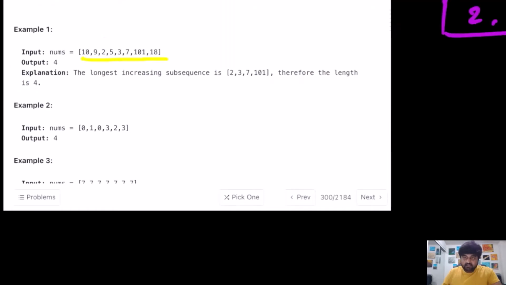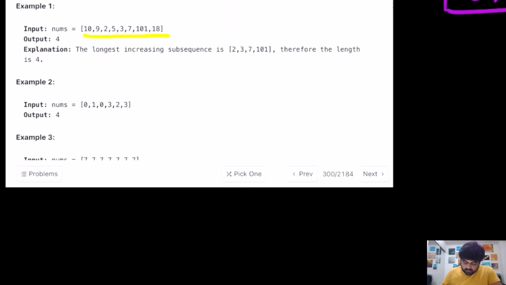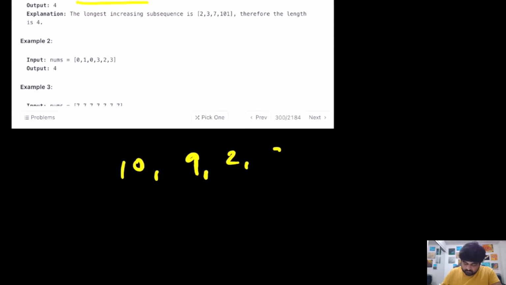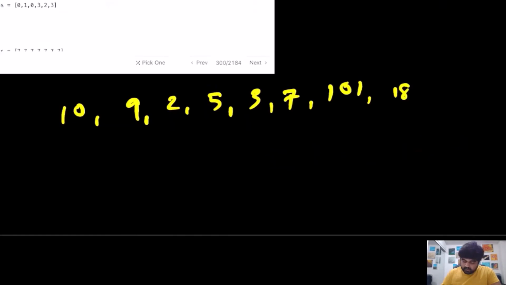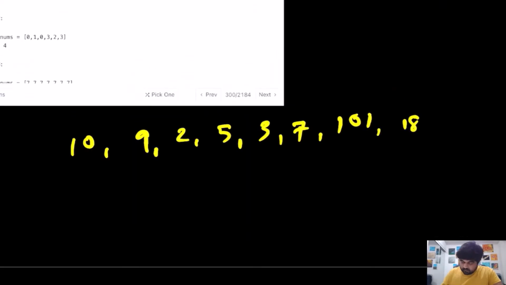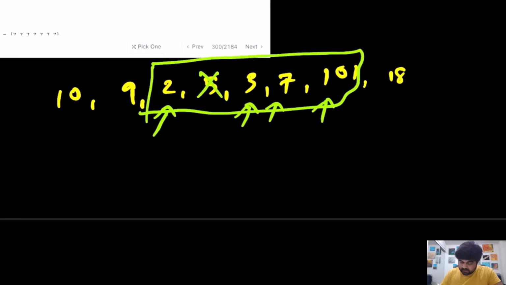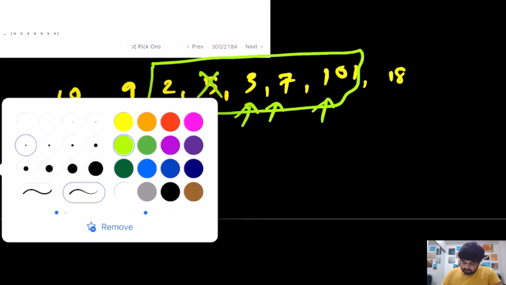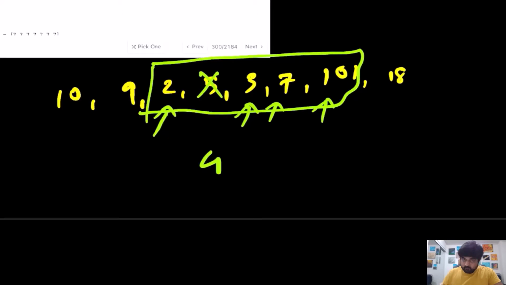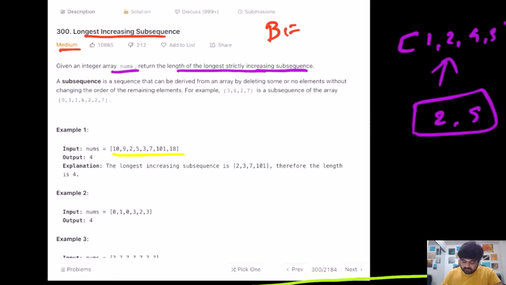Let's try to understand what the input given is. So we are given an example over here, ending with 18, and if we take these numbers 2 3 7 and 101, this would be our longest increasing subsequence. If we get rid of this value 5, this would be the longest subsequence we can make, where all the values are in increasing order, and the length would be 4, which is what we need to return as the output.